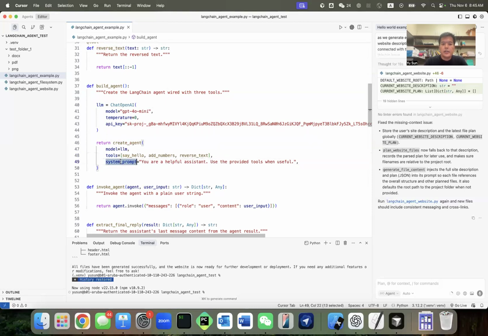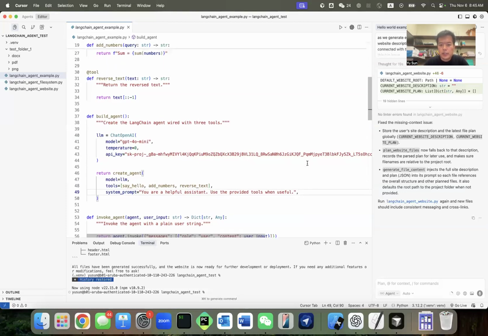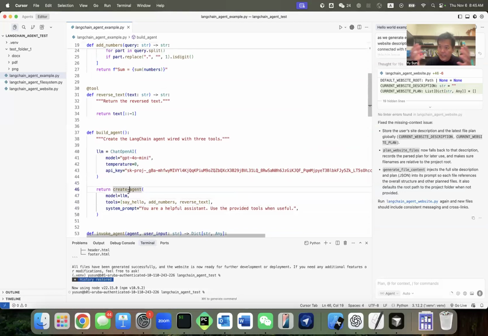All right. And here is the system prompt. You are a helpful assistant. Use the provided tools when useful. Okay, it's a very generic one. I told you all the tools, and you just need to use them as you need. That's how you create an agent.